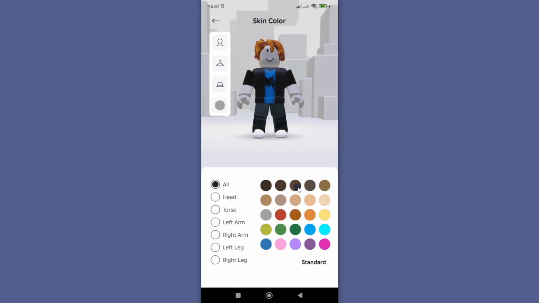So if you tap on any of the colors, you can see the skin color will change. And now you can also adjust the intensity of that color using this bar. So that's how you can change your avatar skin color on Roblox.